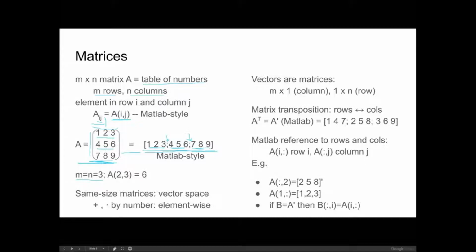So yes, it has 3 rows, 3 columns. And if you take the element in the second row and the third column, A of 2,3, well, that element is 6. Here we go. So matrices of the same size, if you take 3 by 3 or 2 by 2 matrices, they also form a vector space. You can add 2 matrices, add them component-wise. You can multiply them by numbers, again, element by element.